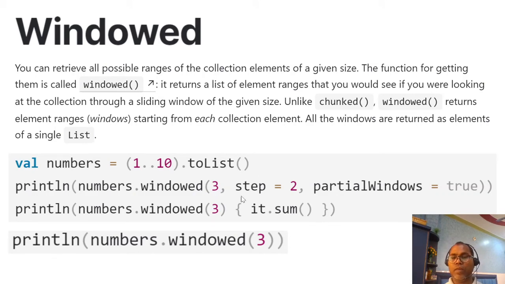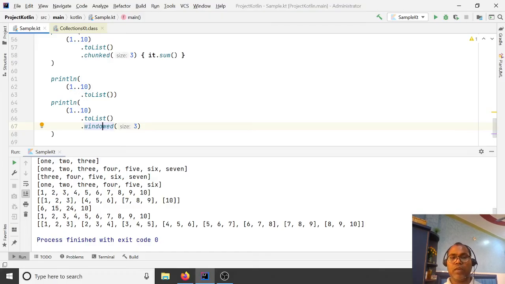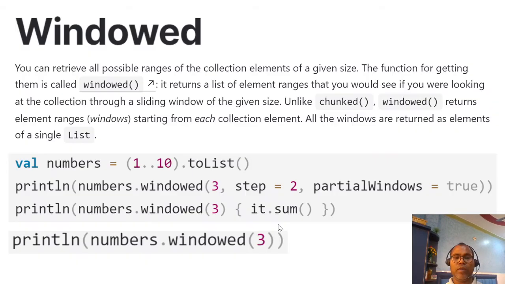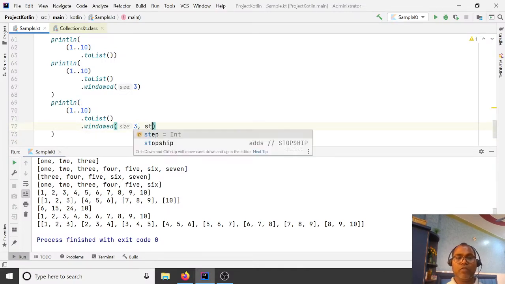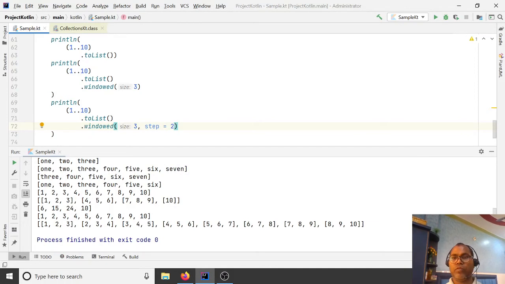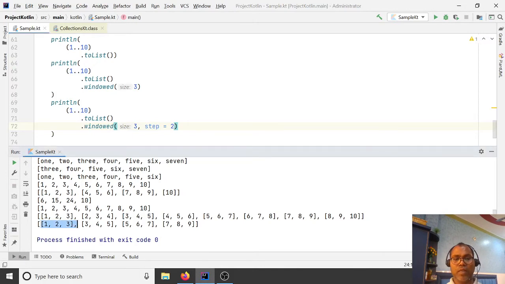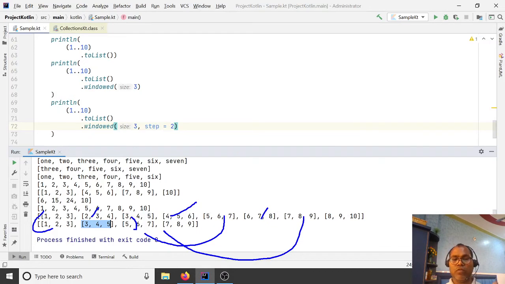Here you can also apply a step, or you can apply some function. Similarly, say I want windowing of 3, but here there is an overloaded method where I want a step of 2. So it is not just stepping over. Look, this is the first window, and then we step over and get this one. This is skipped, this is skipped, this is skipped. So you are getting this one, this one, and this one. In this way you have the option to step over as well.